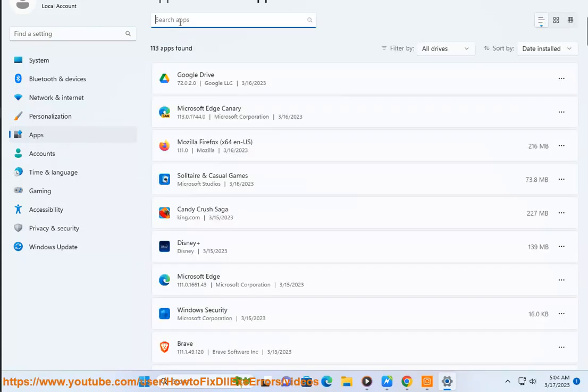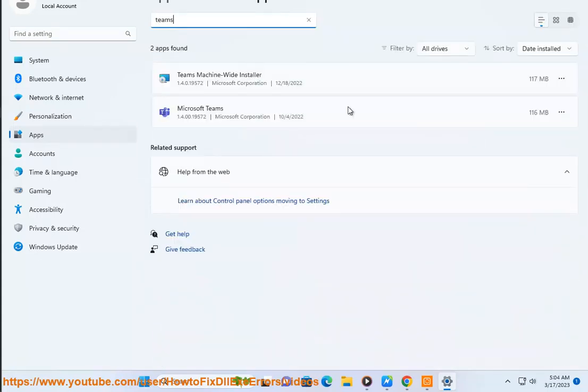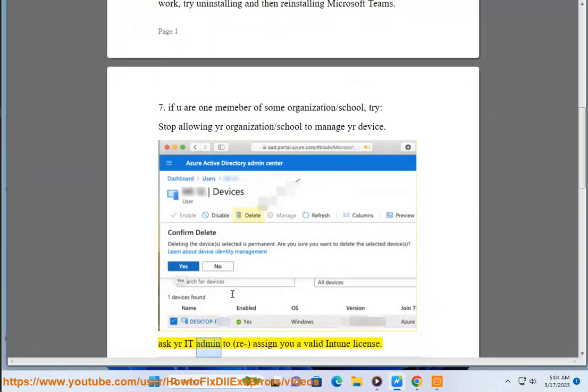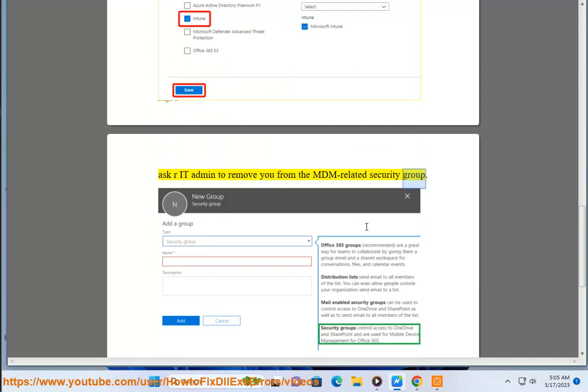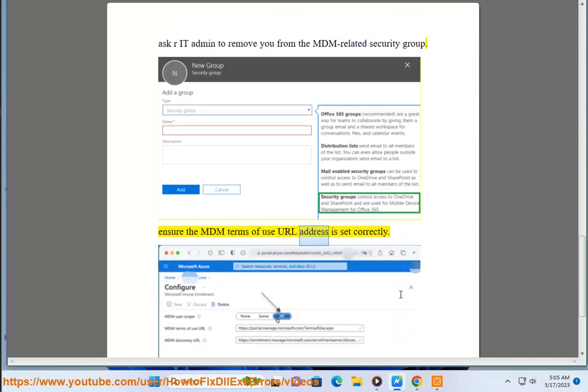7. If you are a member of some organization or school, try to stop allowing your organization or school to manage your device. Ask your IT admin to assign you a valid Intune license. Ask your IT admin to remove you from the MDM-related security group. Ensure the MDM terms of use URL address is set correctly.